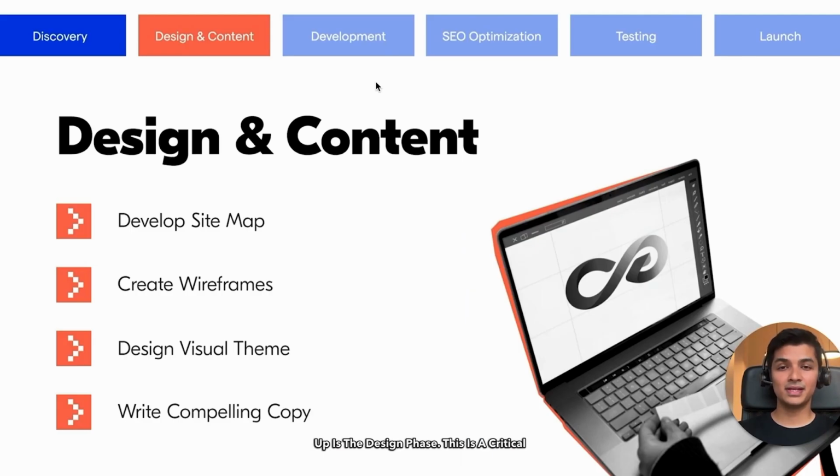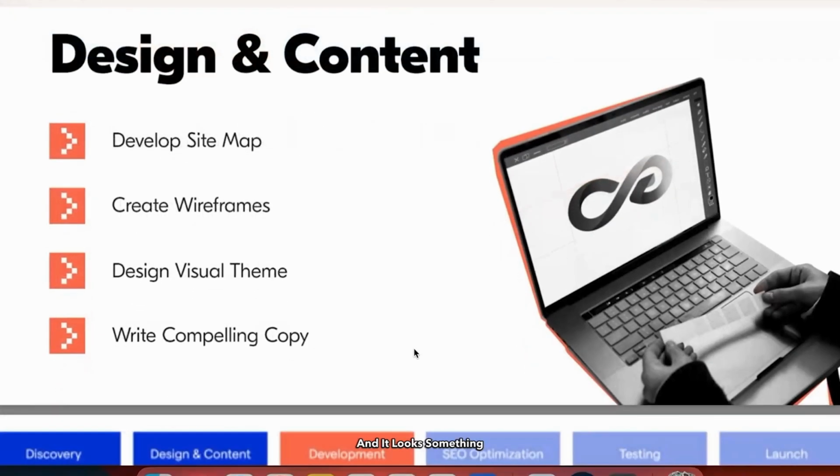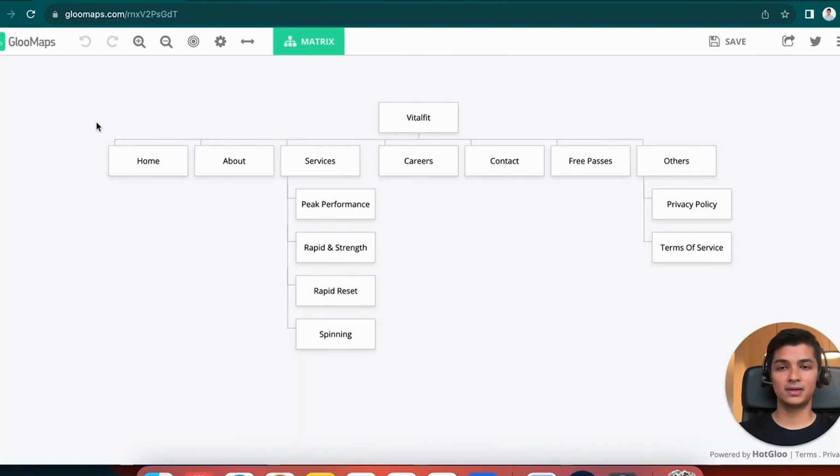Next up is the design phase. This is a critical part of making your website engaging and impactful for your audience. So we start by building a sitemap that outlines your website's navigation system, and it looks something like this. So as you can see, these are all the pages of the website that we will be designing and developing. All right, now that we have your navigation sorted out, it's time to dive into the visual design.